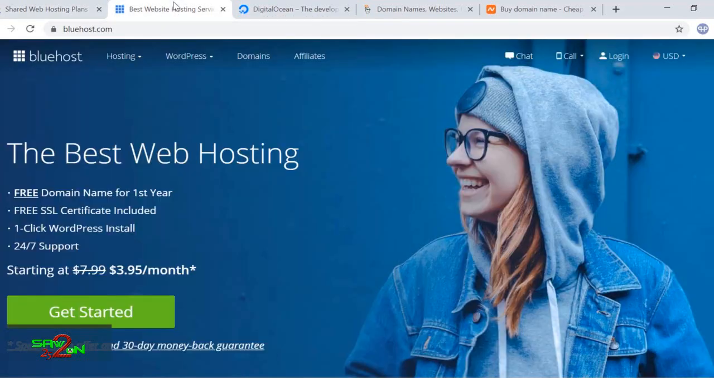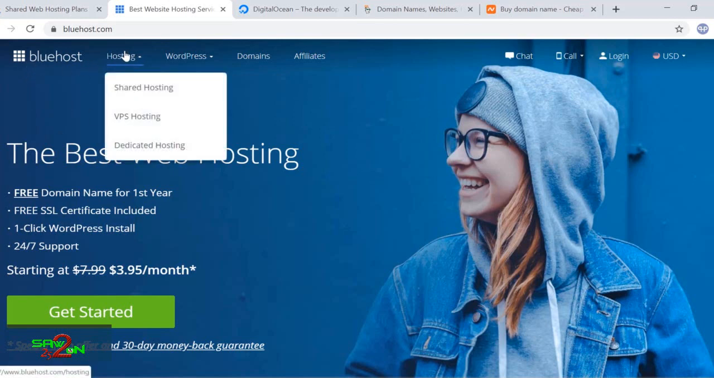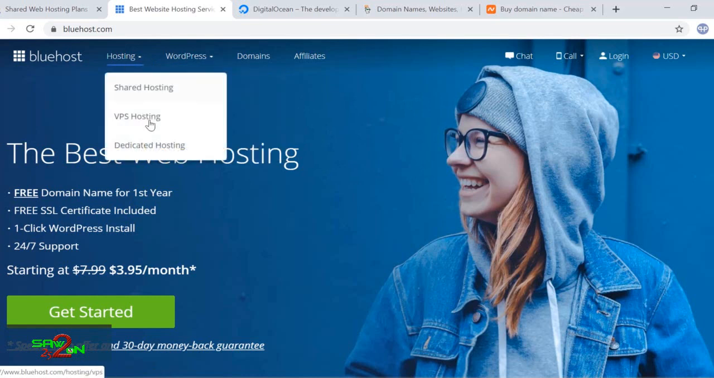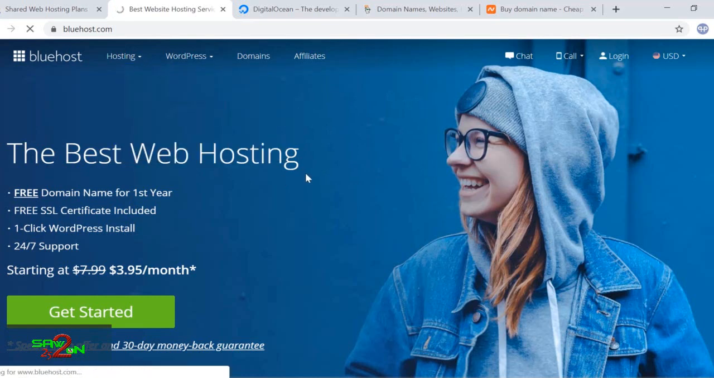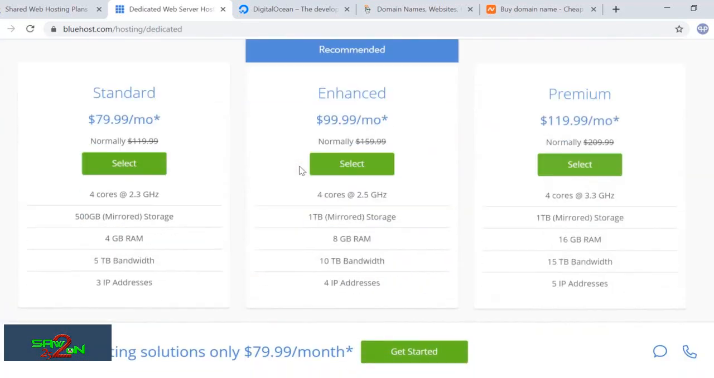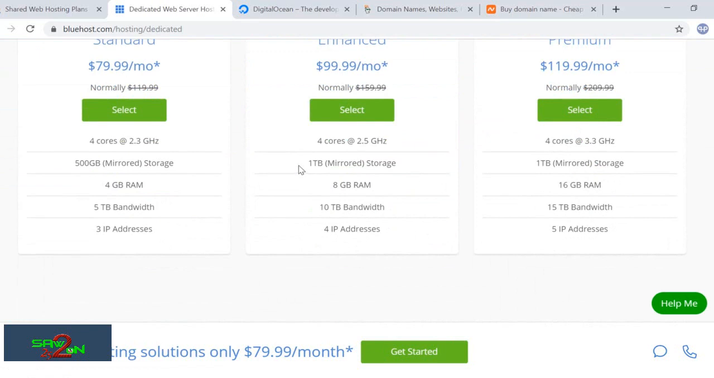Similarly, you can go to Bluehost. Bluehost also has web hosting. They have WordPress-specific hosting, e-commerce hosting, and they have dedicated hosting as well. Dedicated hosting is one server that they give to you, and you have full control of that server. And when they talk about a server, obviously they talk about cores, space, RAM, bandwidth, IP addresses. They're really talking about a computer, right? A computer which is on the internet and has a public IP address.